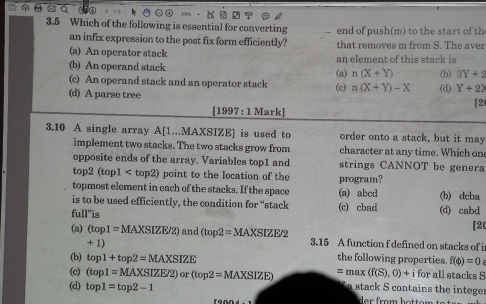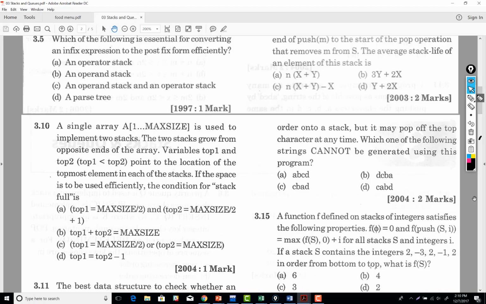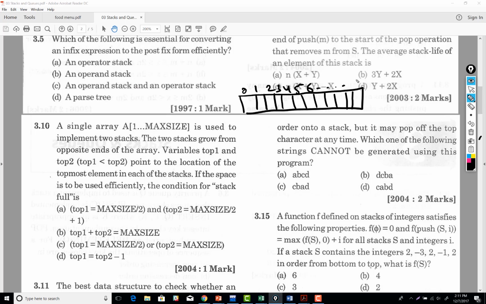Yes. Using it efficiently does not mean that both stacks are equal. Correct. See, what can happen here? We can implement 2 stacks. Like for example, this is an array. These are the index locations, 0, 1, 2, 3, 4, 5, 6 up to so on. Let us suppose this is n minus 1.